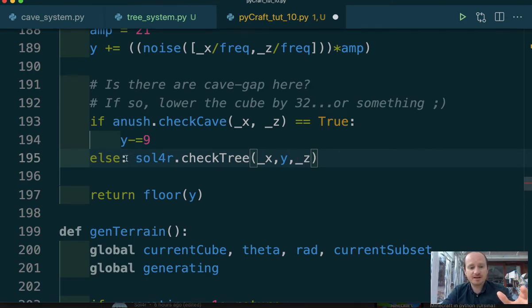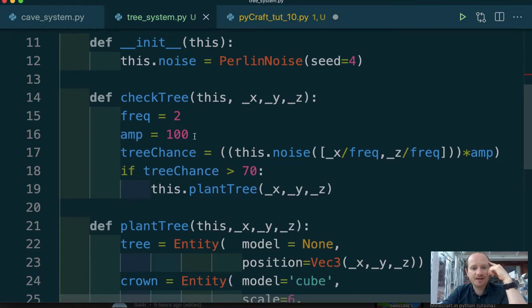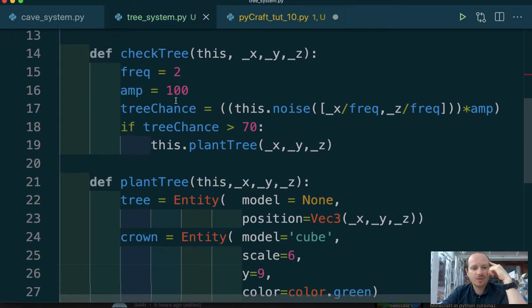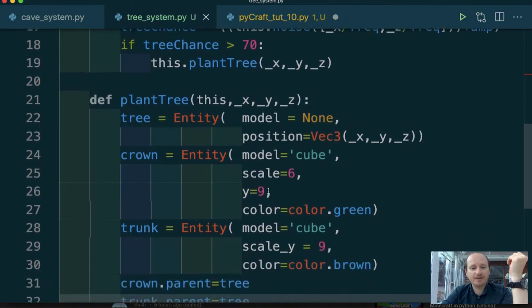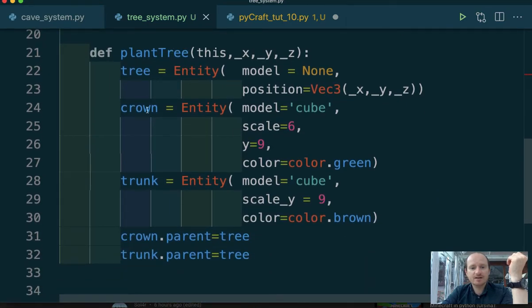And then we just want to say, if there's no cave, go and check if we want to put a tree there. And we're going to pass the X, Y, and Z position of our terrain at the moment. So then in our tree system, in check tree, we calculate some tree chance using some Perlin noise. And I'm trying to say, if that Perlin noise returns something above 70, so it's a bit like above 70%, then plant a tree there. And then in this plant tree, we're creating a model, and it's probably going to look terrible or not work at all. Let's go and see.